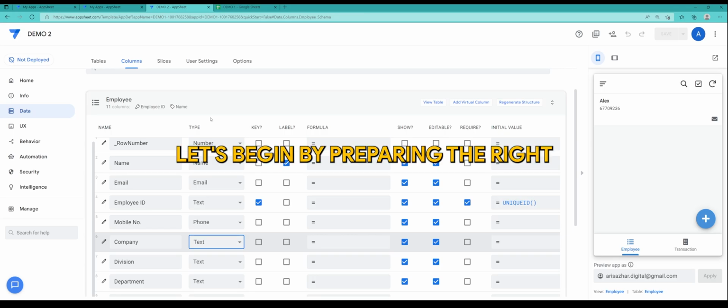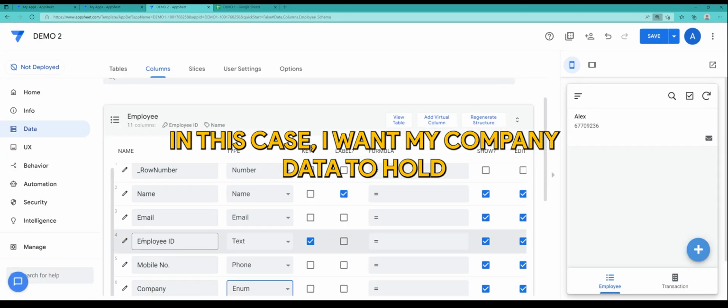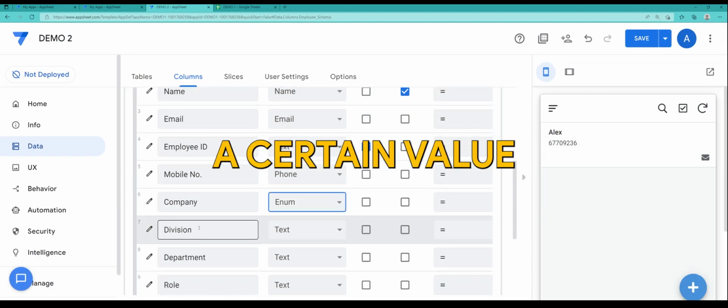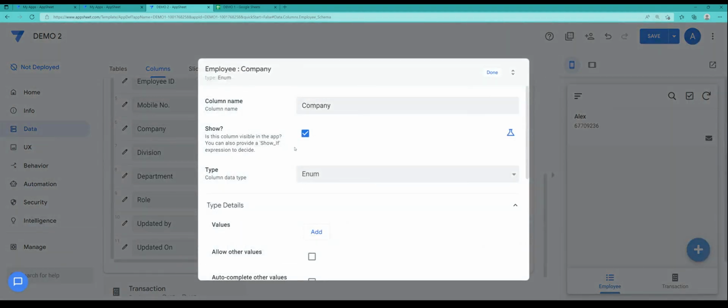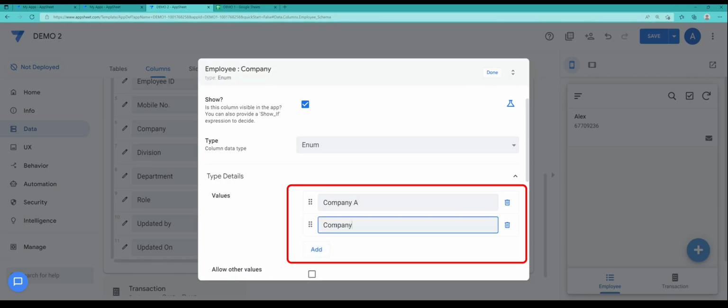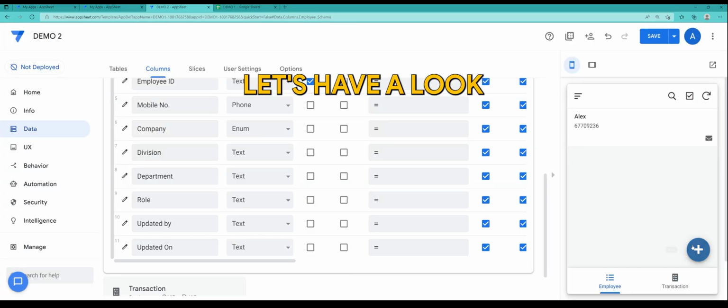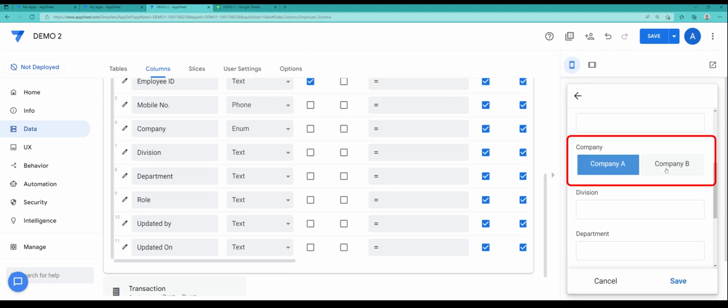Let's begin by preparing the right data type. In this case, I want my company data to hold a certain value. I have changed the data type to enum so that we can add multiple values that can be selected from. In this case, I have put company A and B. And we can have a look in our preview, there's company A and B for selection.